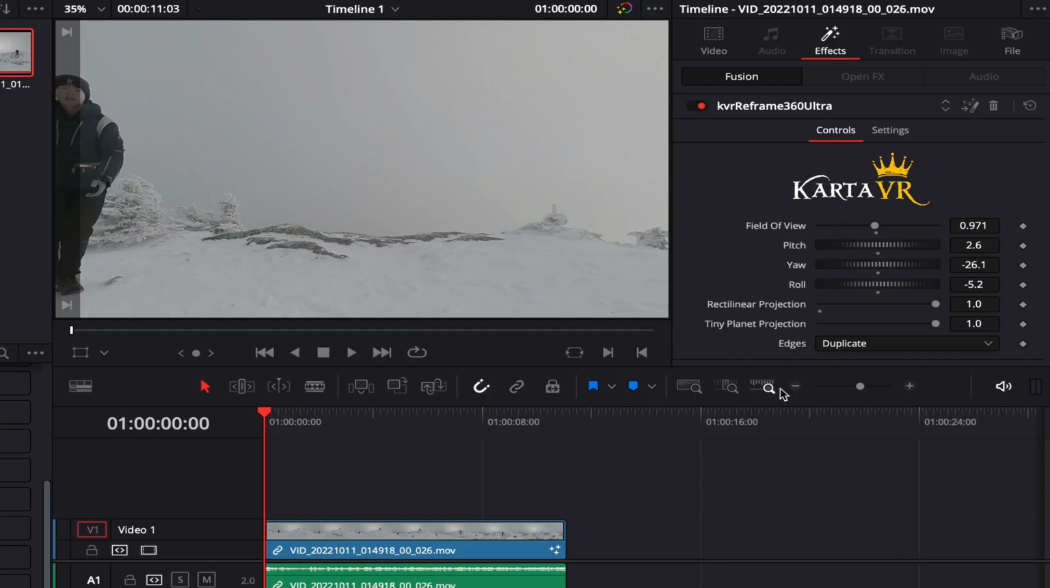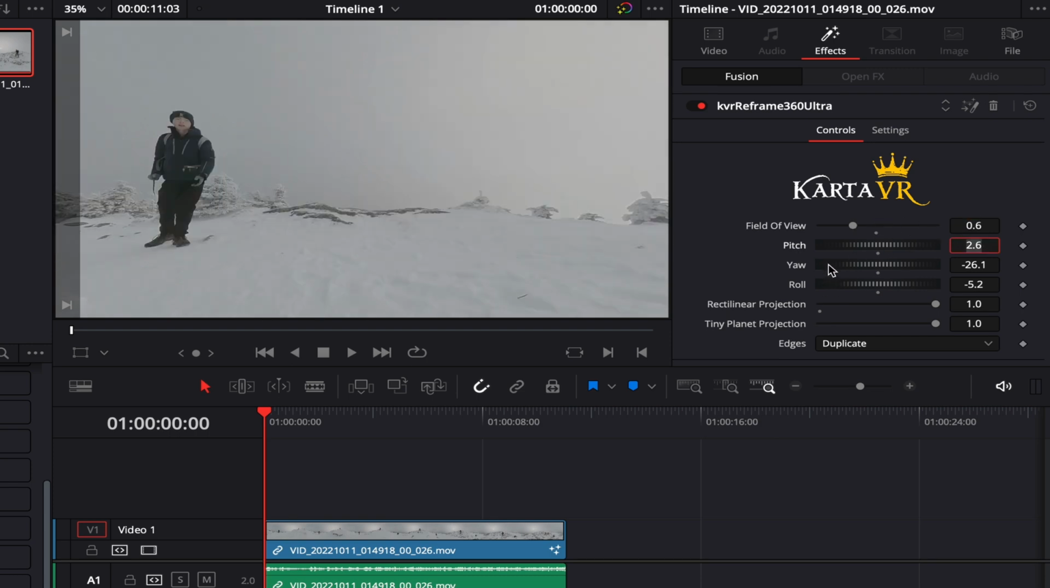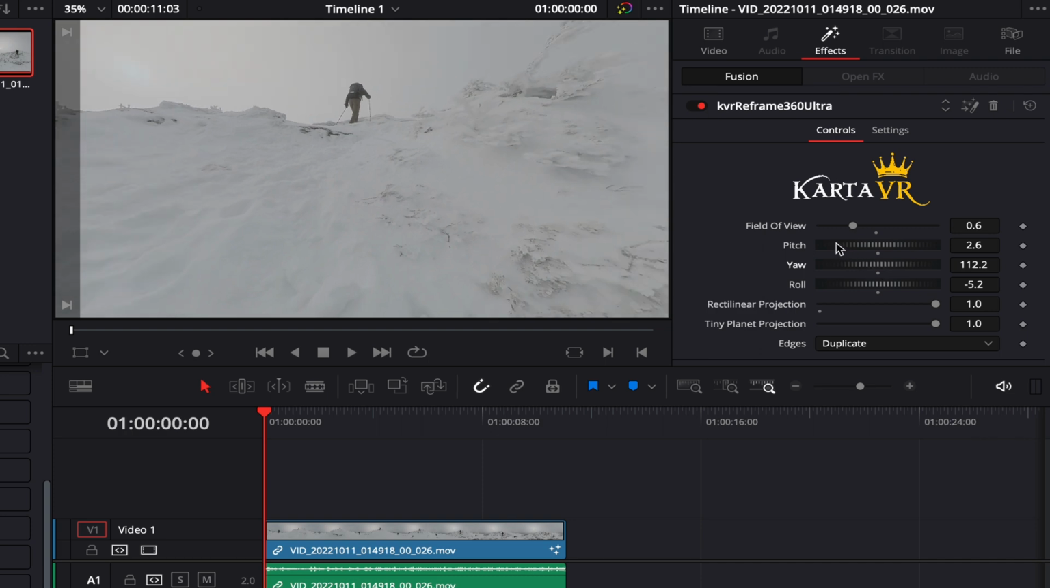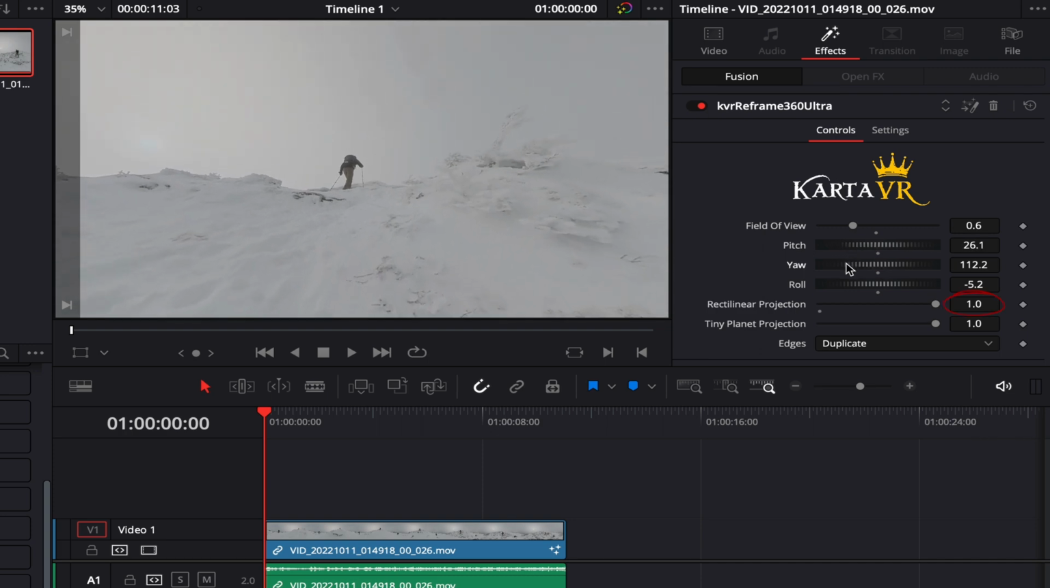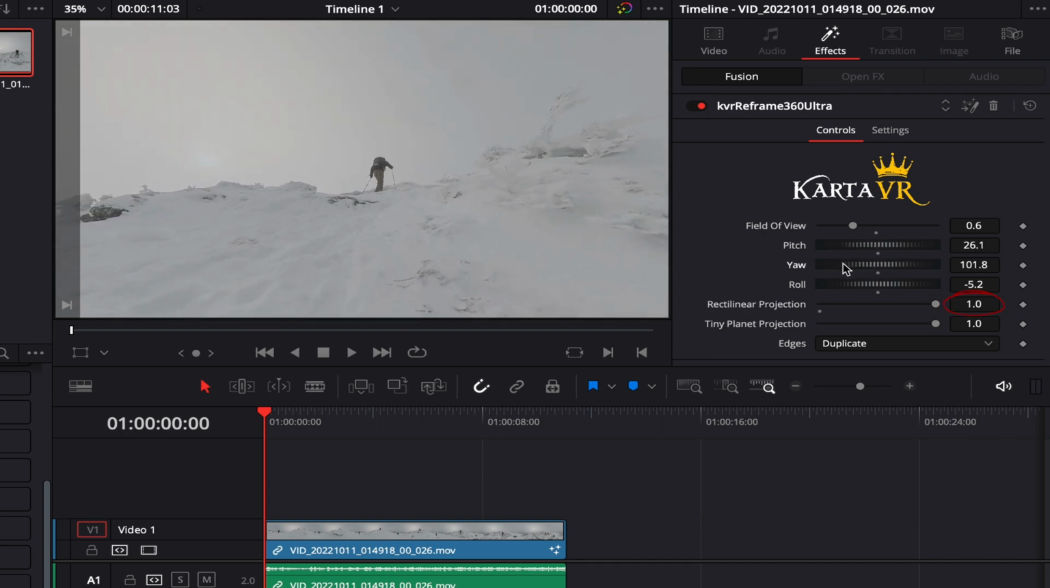To start off, I always set the field of view to around 0.6, and then put my subject in the center of the frame. Also, change the rectilinear projection to 1 to get rid of all the distortion. Then click the little circles next to the things you want to change. This makes a keyframe. In this case, I want to change all the settings, so I will select every single circle.